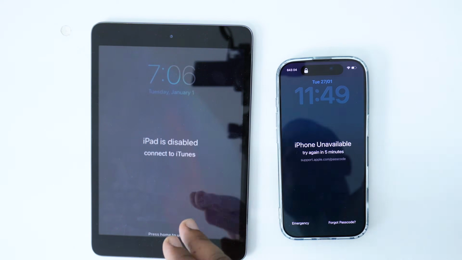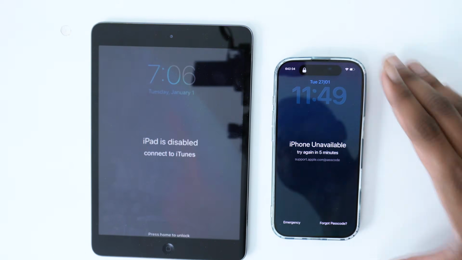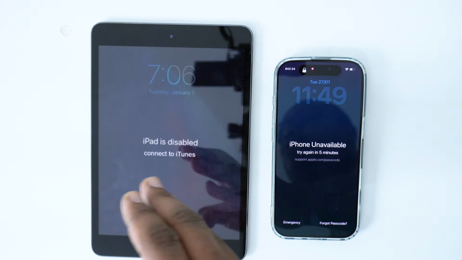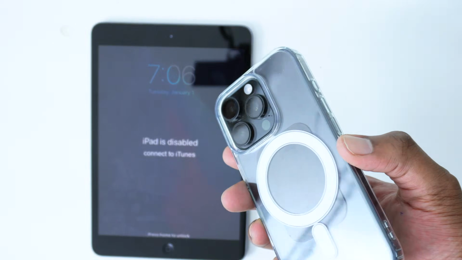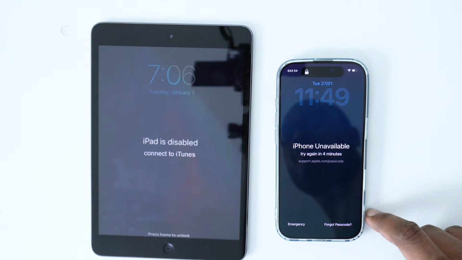Now, I do have an iPad here on my left because it's the only Apple device that I do have, just to showcase how it looks on a much older iPhone or iPad software. Here on my right, I've got an iPhone 16 Pro, which is a much more recent device. That's why you see the iPhone unavailable screen.